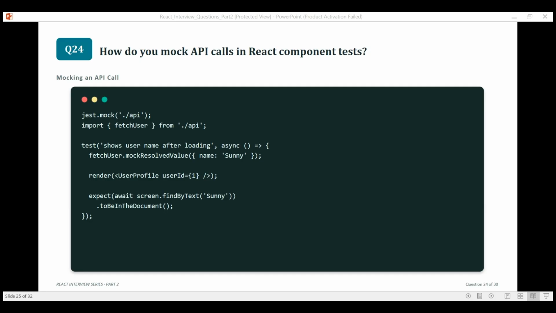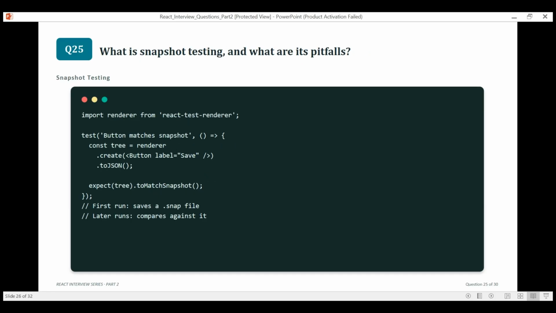So next question, what is snapshot testing and what are its pitfalls? This is the last testing question in this video. What is snapshot testing and why do some experienced engineers push back on relying on it too heavily?